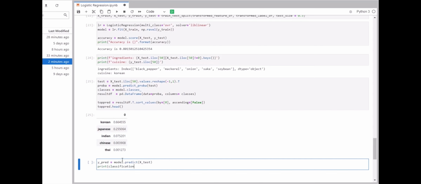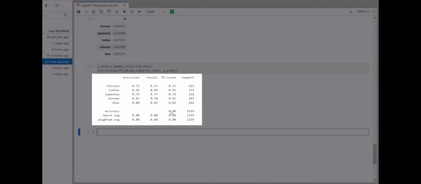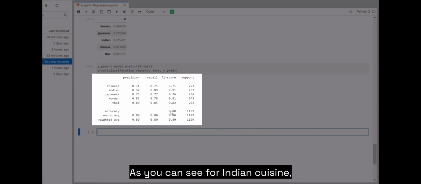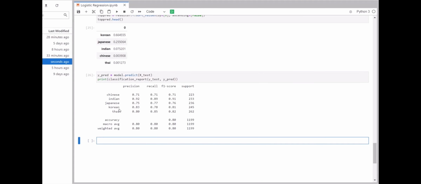The classification report will give you the overall accuracy, which is 80% as we saw earlier. It will also give us precision and recall for each of the outcomes. As you can see, for Indian cuisine, it has predicted 92%, and next is Korean at 83%. This is how we can see how it performs for different outcomes.